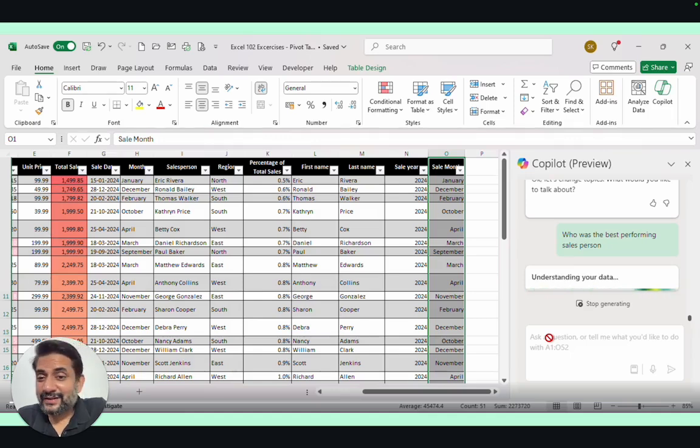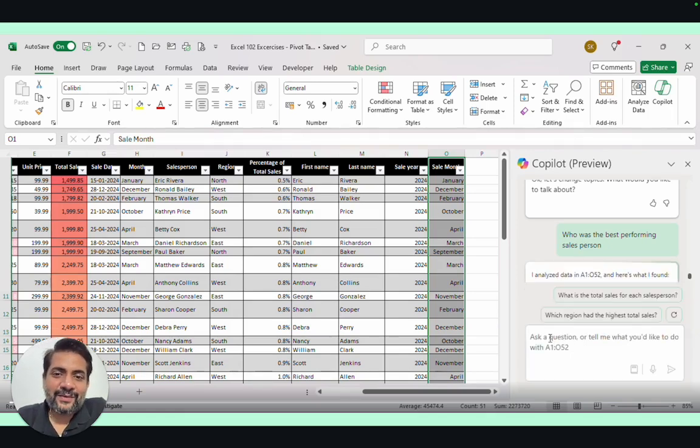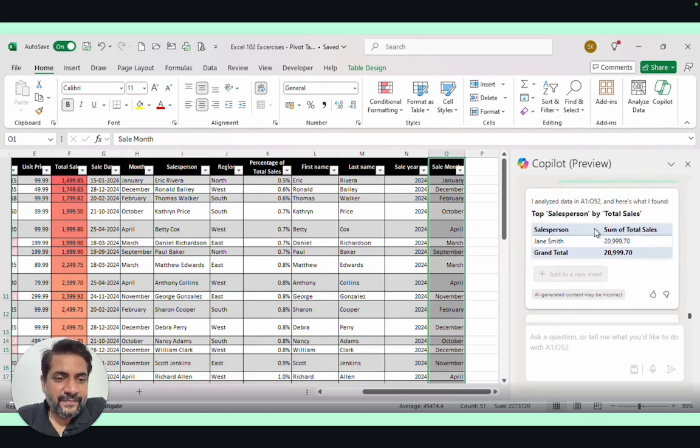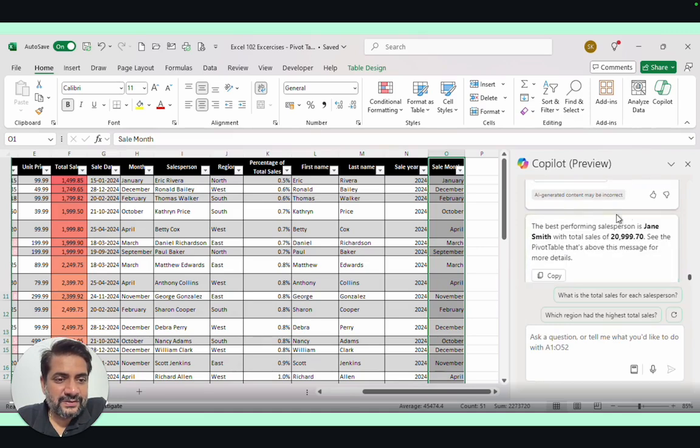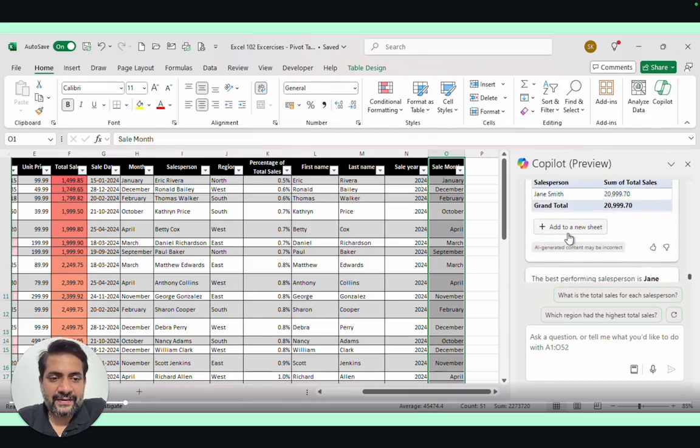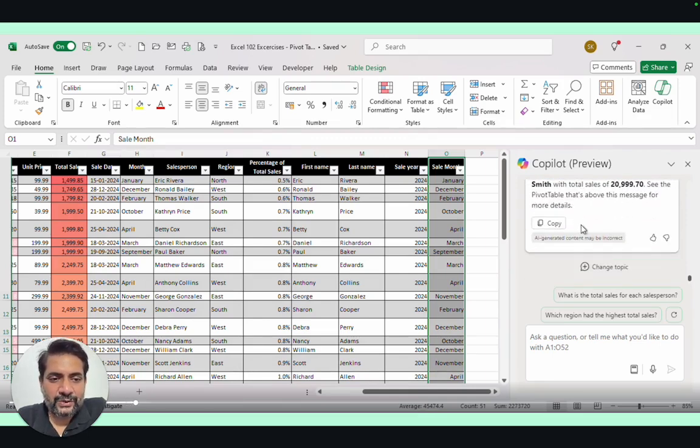Copilot is going to analyze the entire table and give me the best performing salesperson's name with what was his total sales. And here it is. So Jane Smith, the best performing salesperson is Jane Smith with total sales of 20,999.70. See the pivot table that's above this message for more details. So you have all the details right here. You can click on add to a new sheet, and the data gets added to a new sheet.